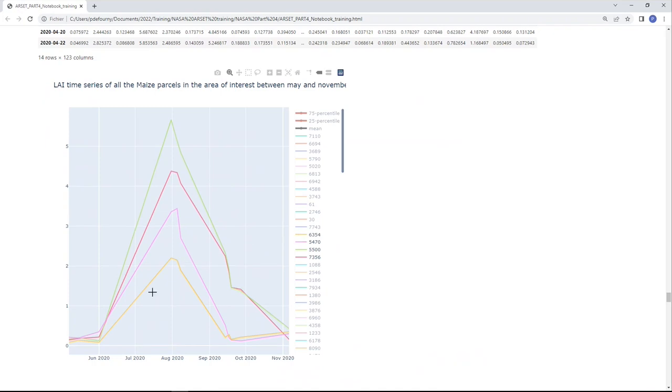In the worst case, probably on soils which have very little water capacity, we will have a very small development for this 2020 year. Even worse, some parcels which were declared as corn parcels seem to be actually underdeveloped during the May cycle, and then probably planted with another crop before the end of the growing season.